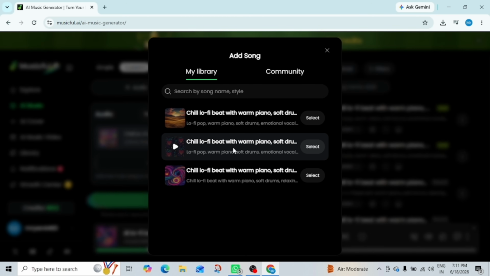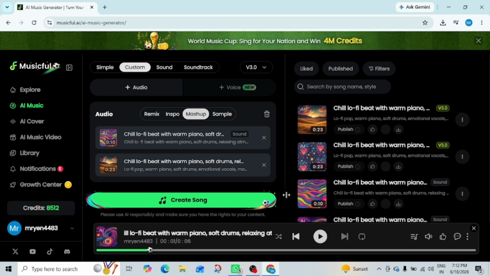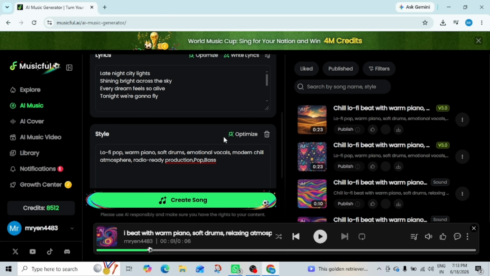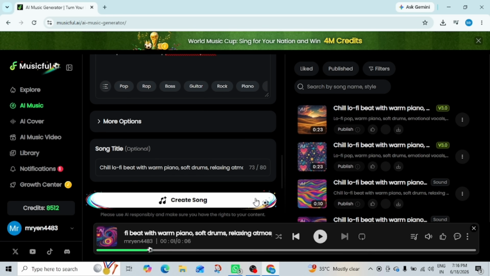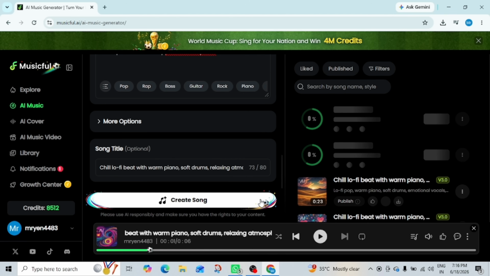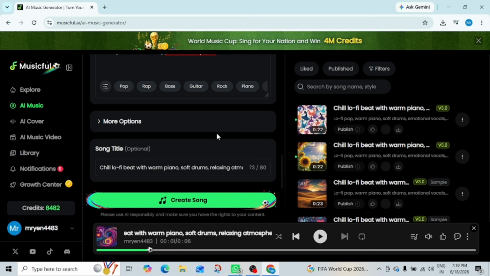Musicful automatically analyzes the rhythm, melody, and structure of both tracks. You can merge the lyrics or customize them however you'd like. After selecting a style, I'll click Create Song. Musicful then blends both tracks together and generates a unique mashup.